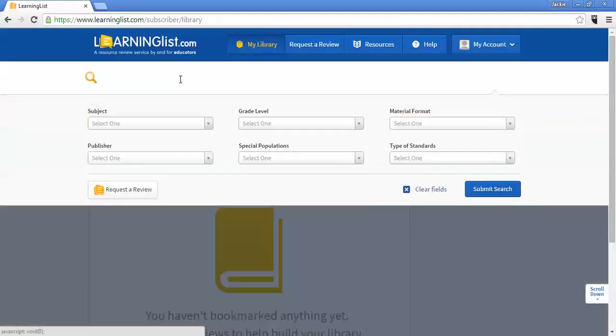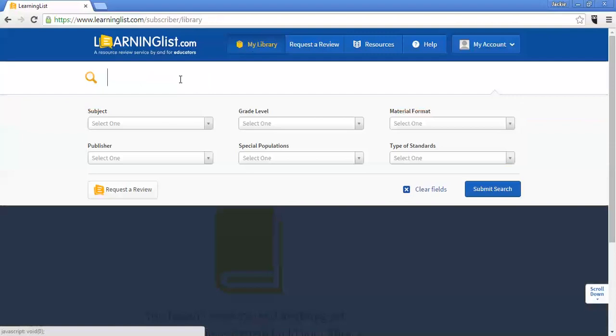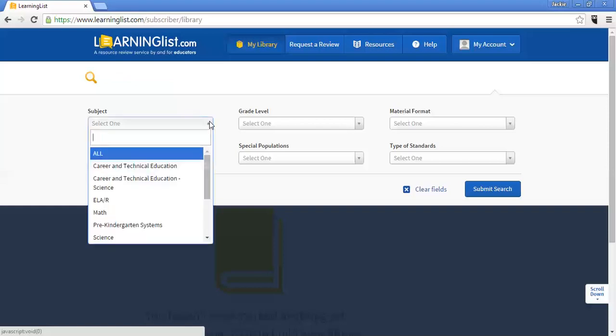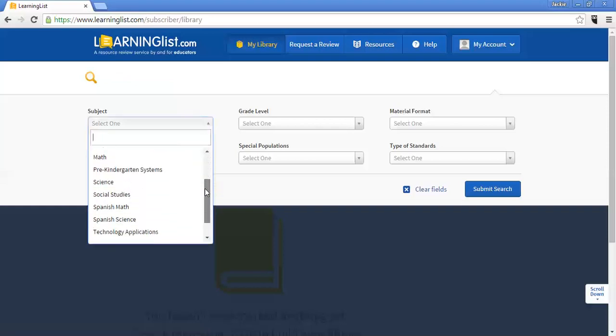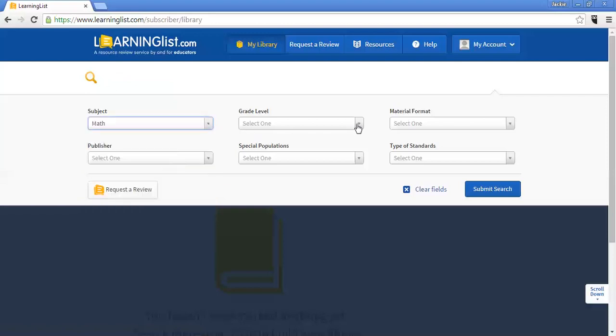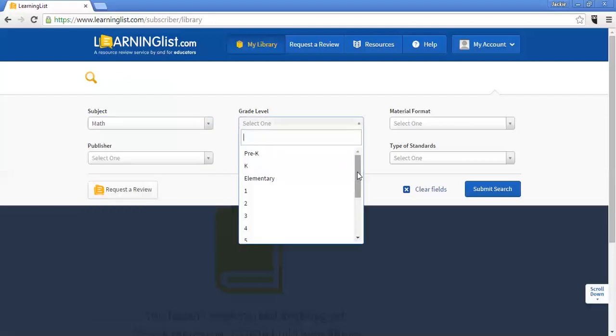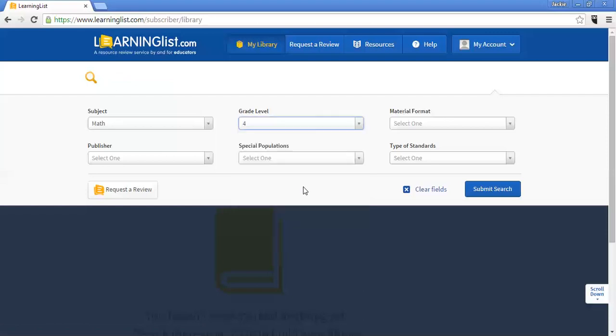You can search for reviews on our site either by typing in a keyword, but I would recommend that you'll get much more precise search results if you use our search filters to search for reviews. Let's look at, for example, math. I'm going to look at math for grade 4 and see which products Learning List has reviewed.